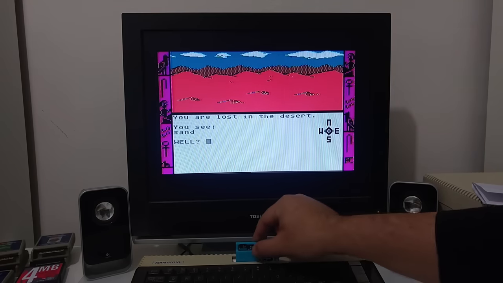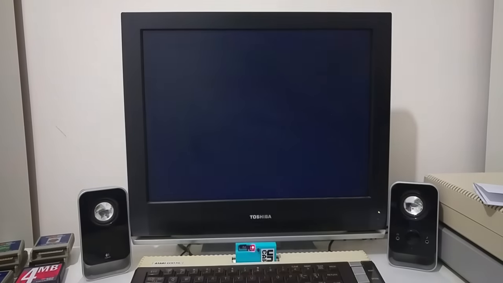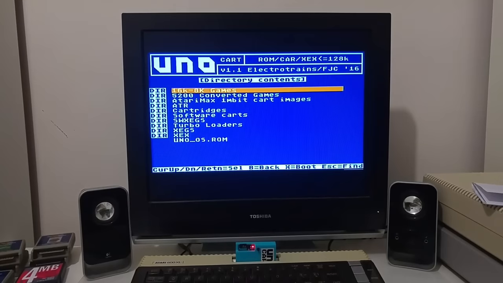So that's basically it. This is the UNO cartridge. It can load cartridge ROM images up to 128K. It can load executable files, and it can also load ATR files. And most of the ATR files will work from this cartridge. It also has a nice search feature that will search for a game through the entire directories.